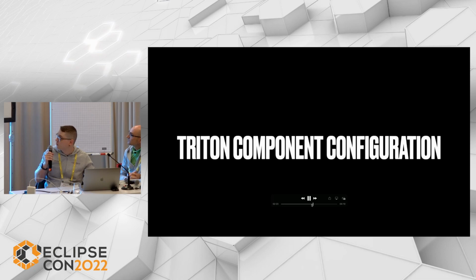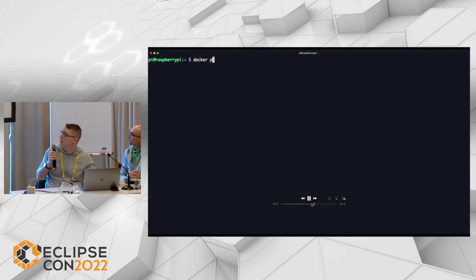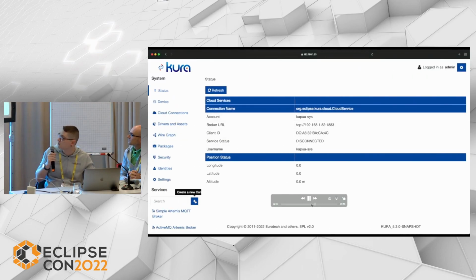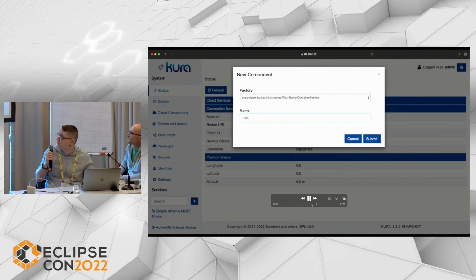The first step we need to perform is the configuration of the Triton component. Here, like a magic trick, I'm trying to show you that the Docker container is not already running. I will create a new Triton server container instance, a container service instance, which, as we talk about, is detected by the fact that we are running the Triton container as a container. We will give it a meaningful name, and then we will need to configure some parameters to make it run.